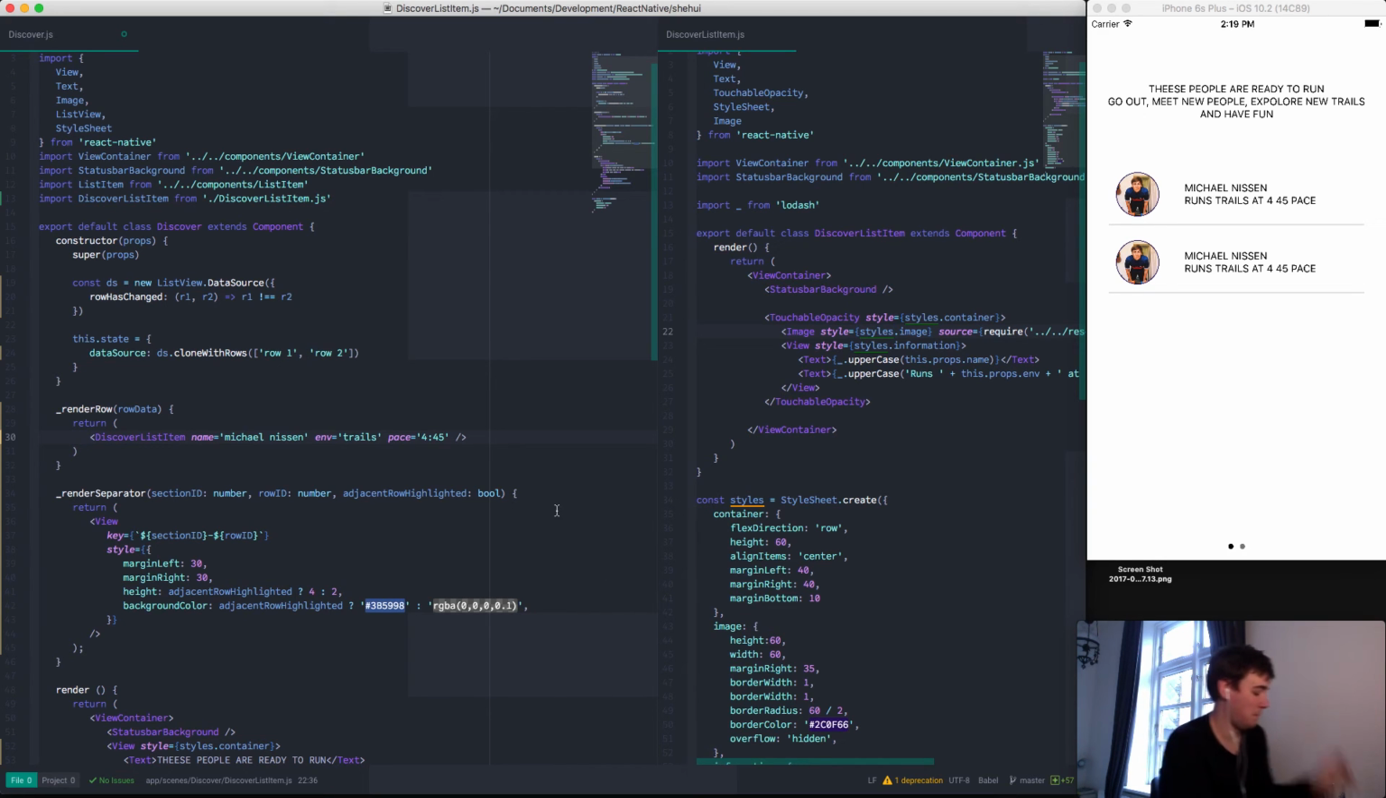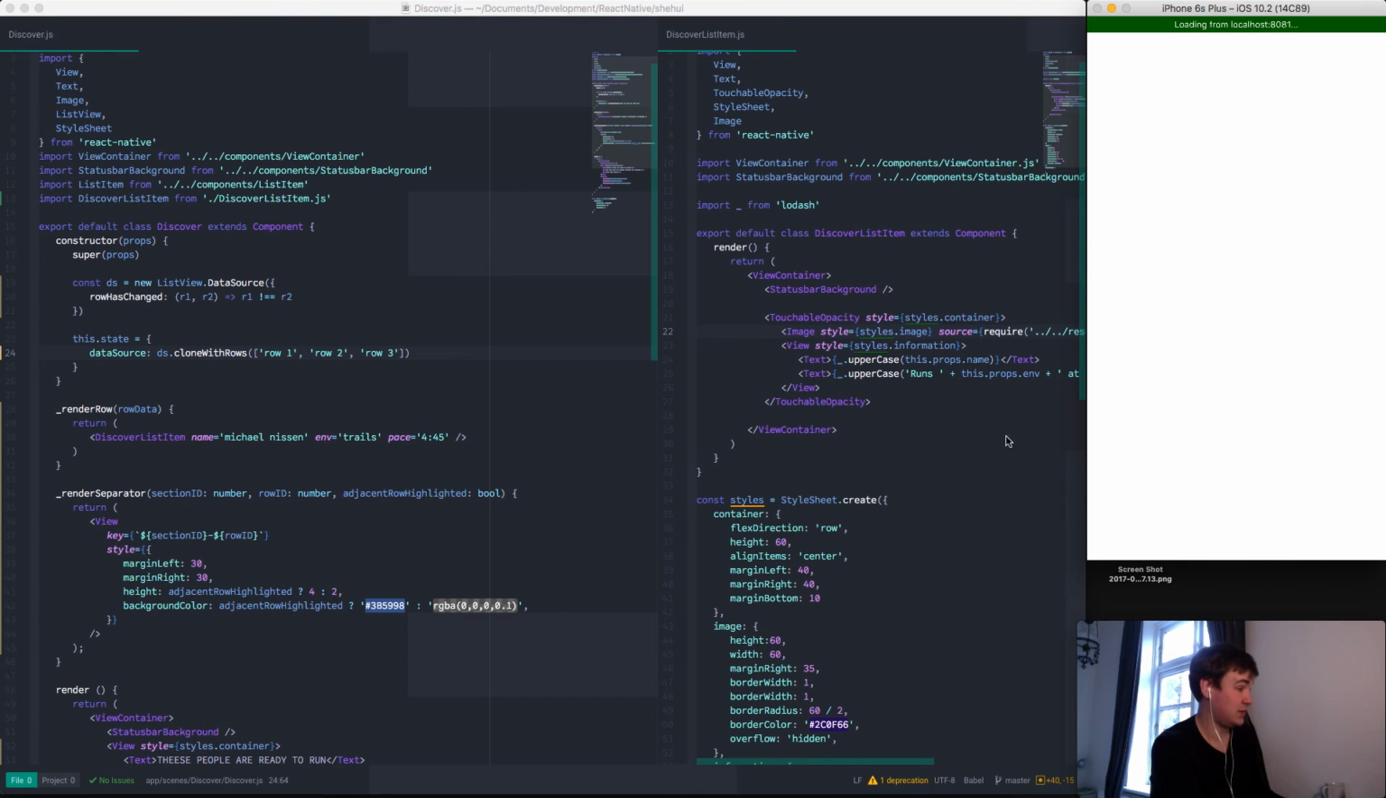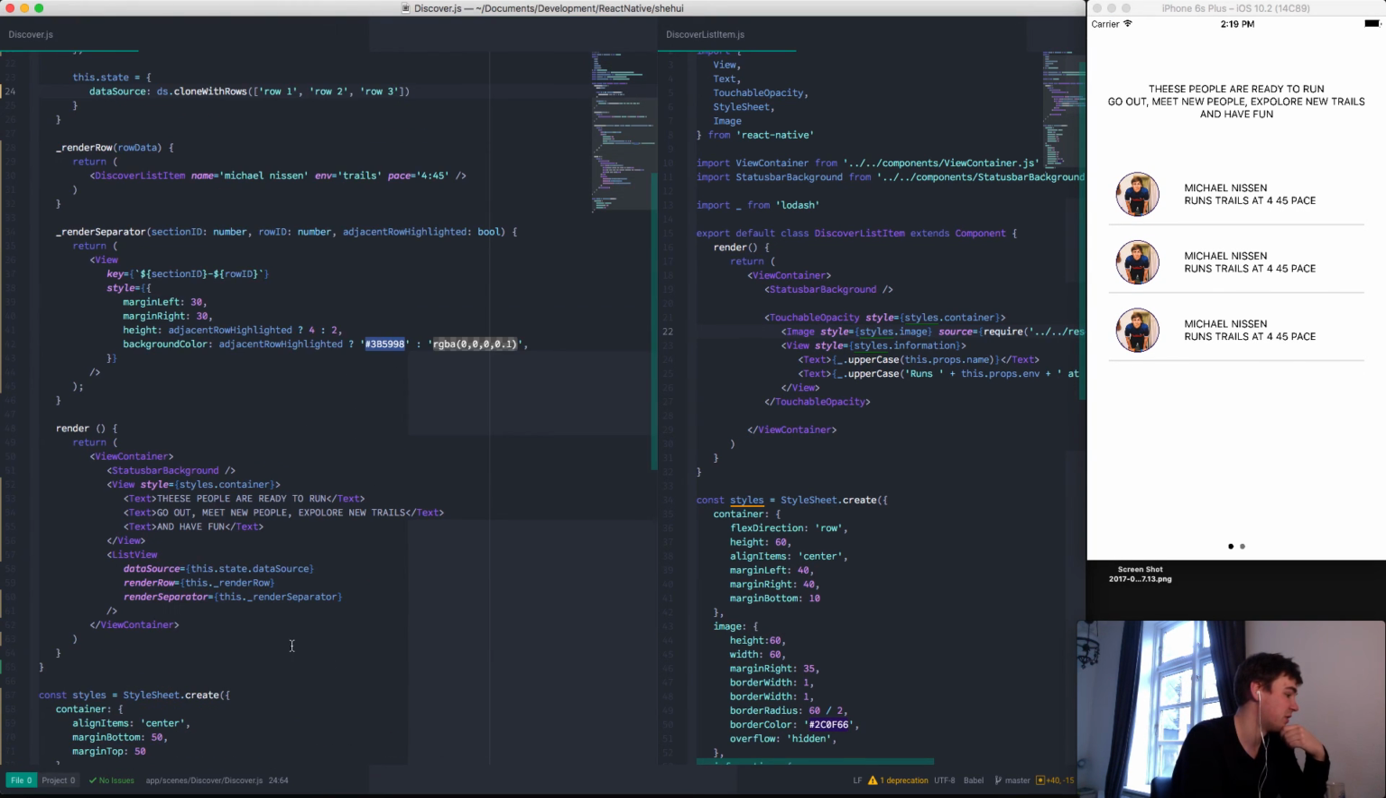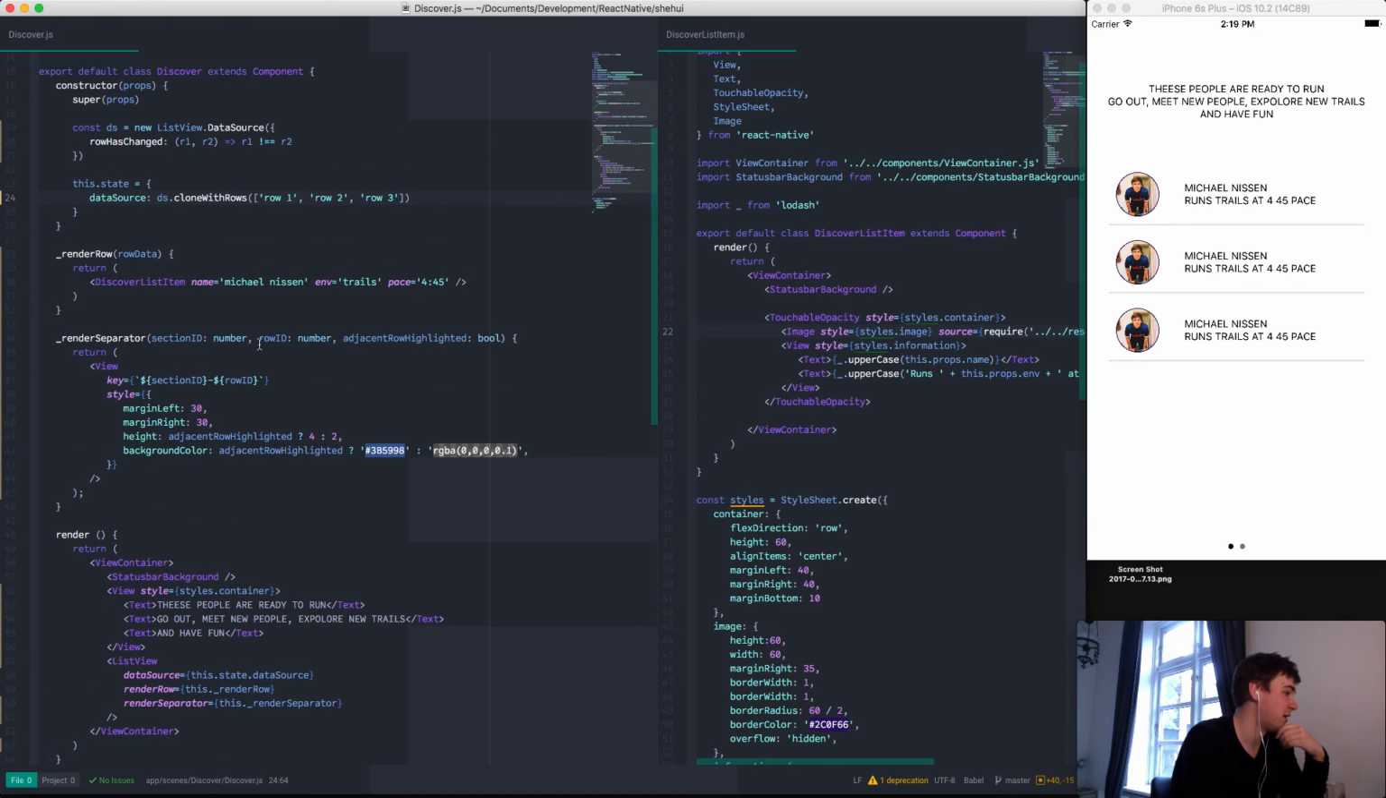So you can see if we add another row or something else to our data source, we're just getting an extra one. The reason none of this is showing is because we're just rendering the data source. So for every single thing in the data source, we'll render with this.